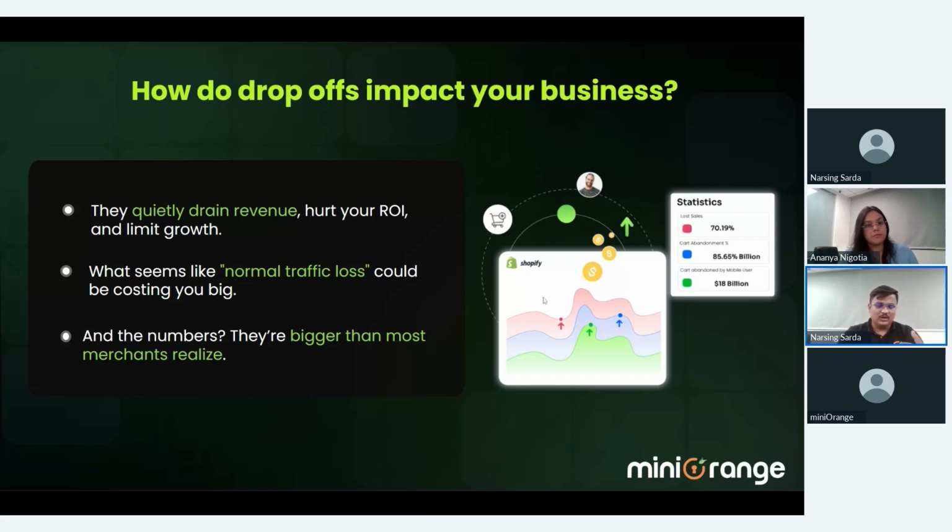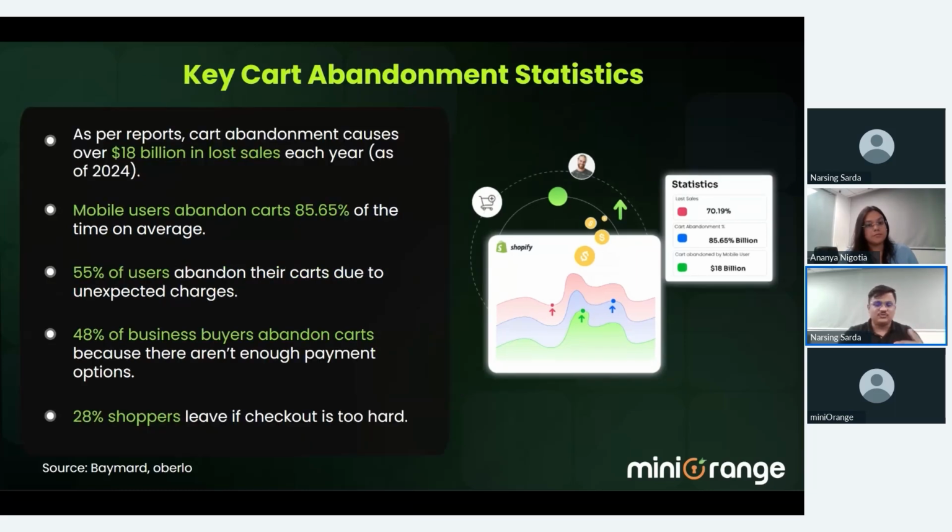We have brought a few stats for you from a few data sources that show how big these numbers are. As per a 2024 report, around $18 billion in sales was lost globally due to cart abandonment. Just imagine $18 billion, how big that number is. On top of that, on mobile, the abandoned cart rate is even worse. It's about 85%. So if your checkout process isn't absolutely seamless and optimized for mobile, you're losing nearly 9 out of 10 potential mobile buyers.